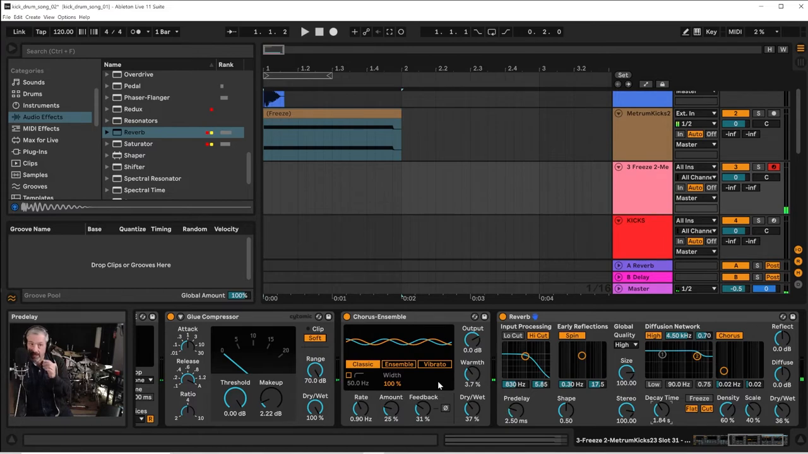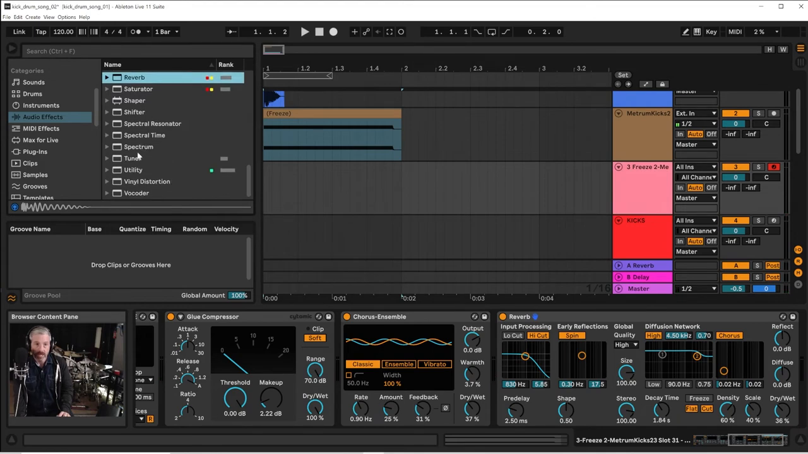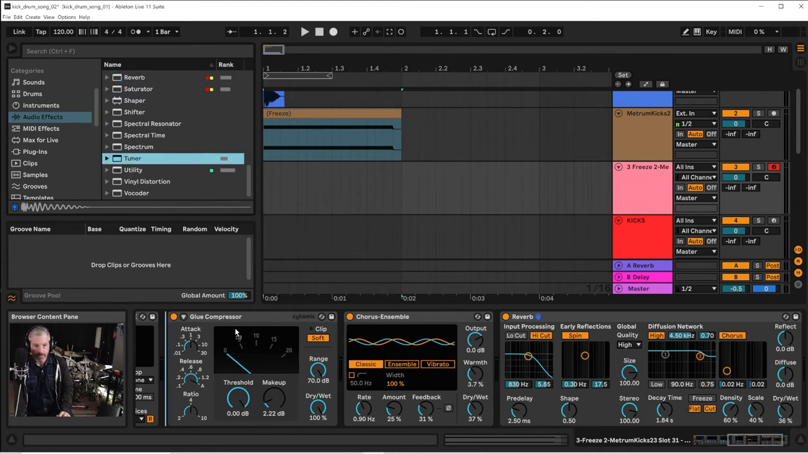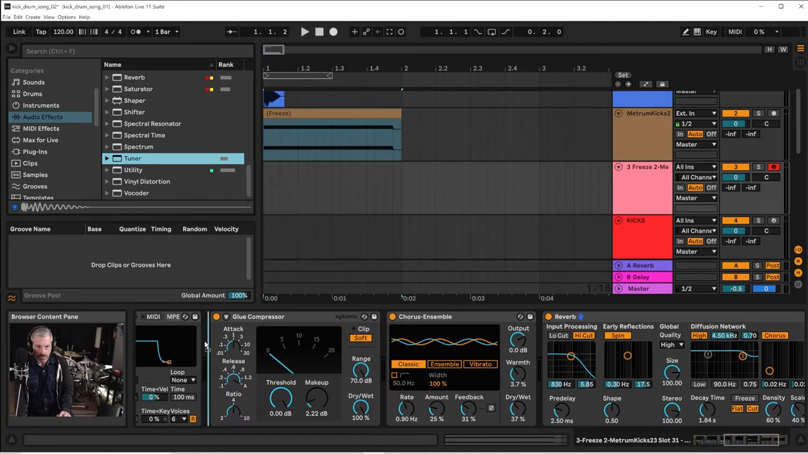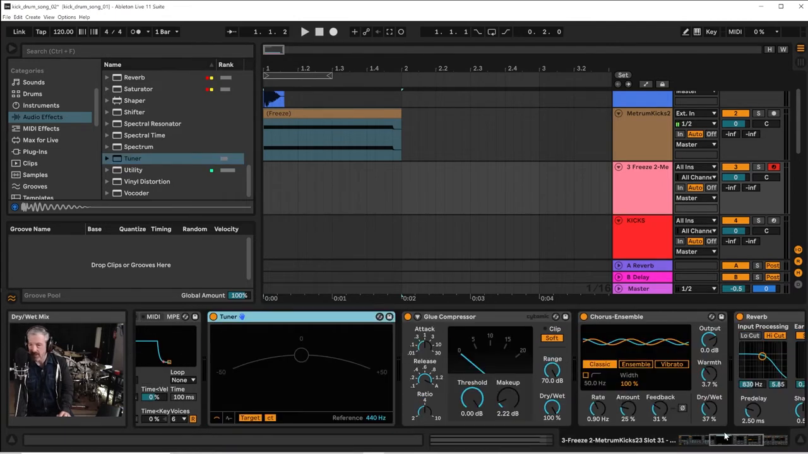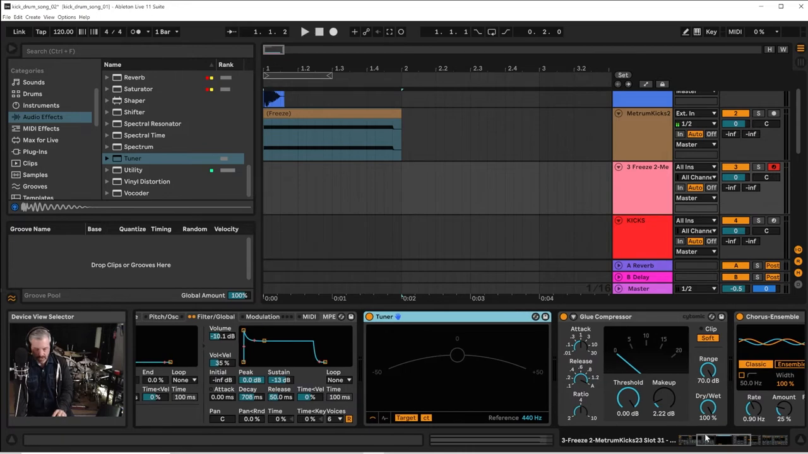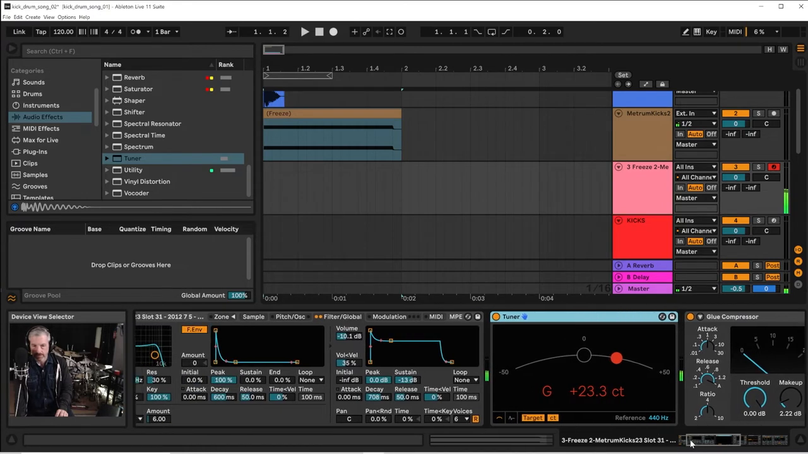Great. Now, one thing I don't want to forget about is making sure that this instrument is tuned with the project. So I'm going to take my tuner. I'm going to drop it in here closer to the sound so it doesn't deal with all the effects, but it deals with the raw signal we're trying to tune. And when I press C, I get a G and it's sharp. Okay, so I need to adjust.